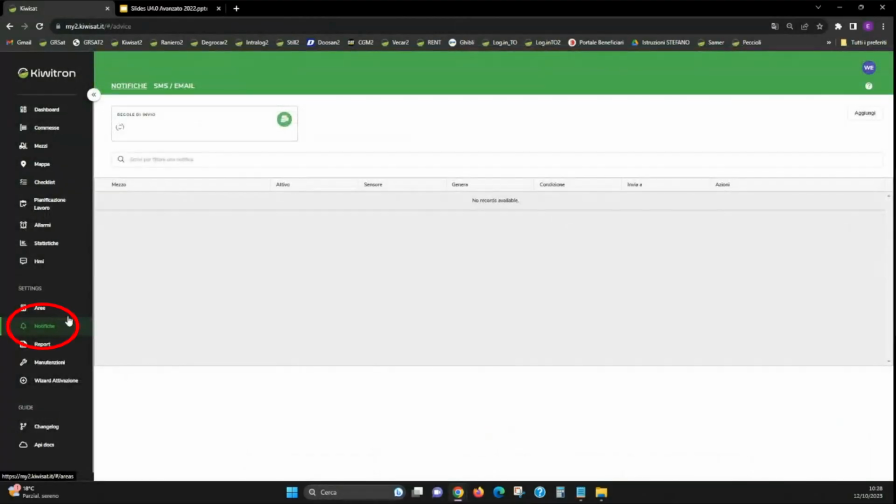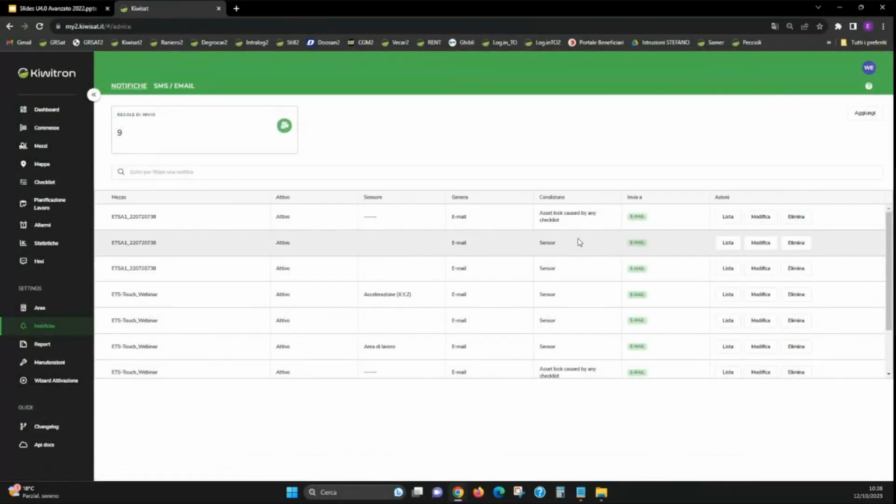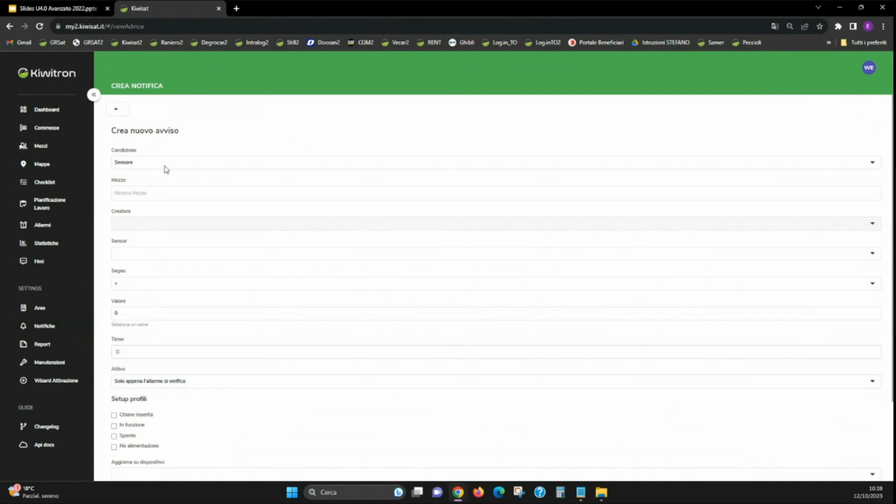Let's see how to activate collision notifications. Here we have preset notifications. Let's say we want to add a new one. Let's select if we want a notification about the sensor.